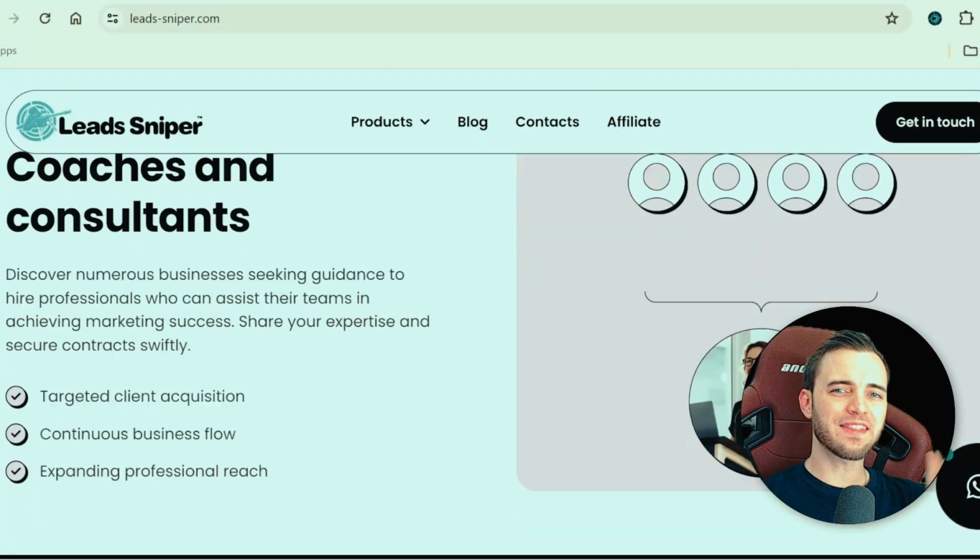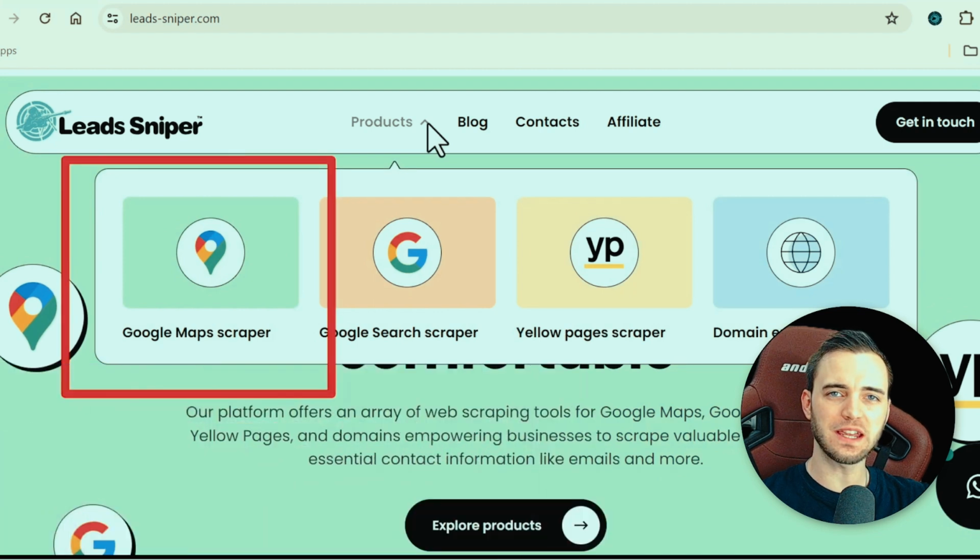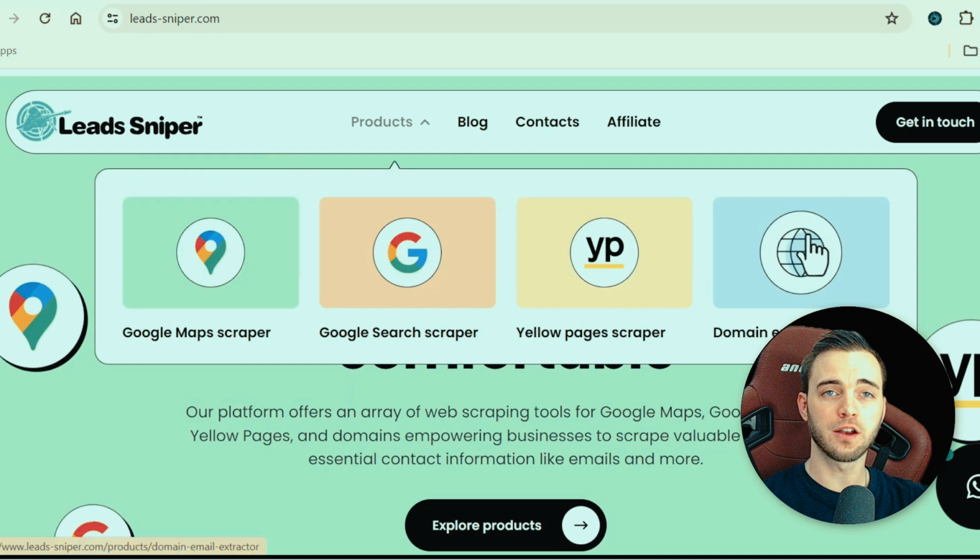Okay, so first we're going to look at the LeadsSniper Google Maps Scraper. This tool is fantastic. It's very easy to get. You just go to their website here. It will be in the description as well. And you click Google Maps Scraper under the products tab.